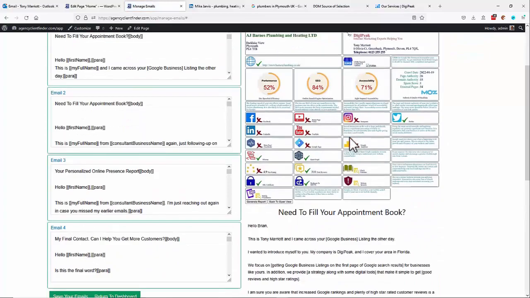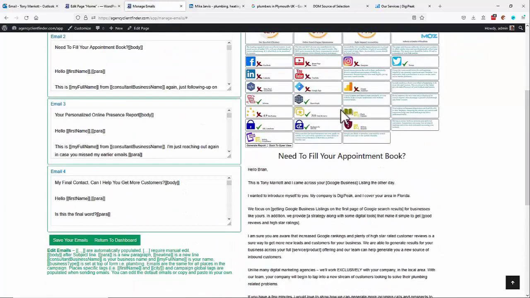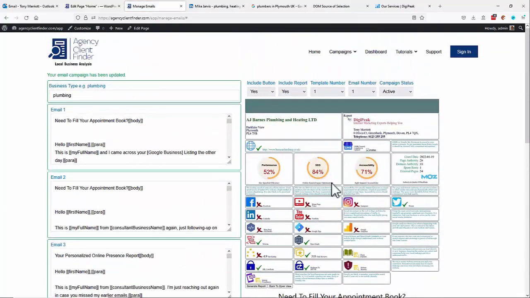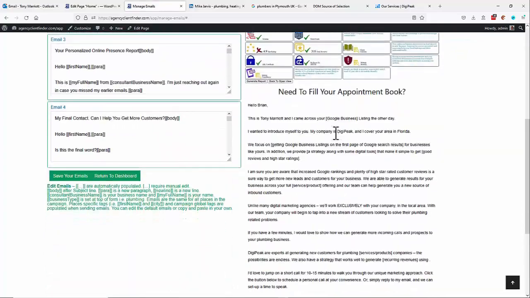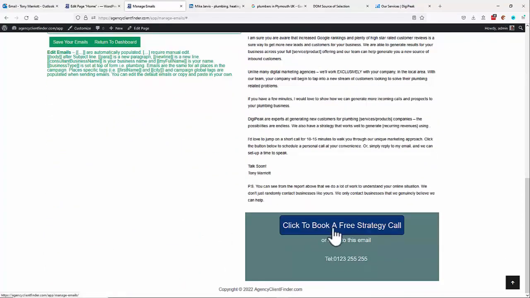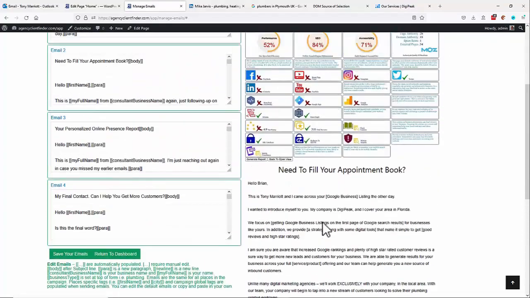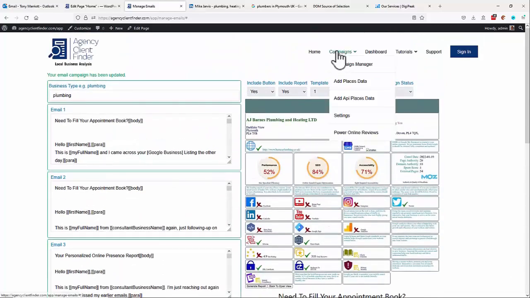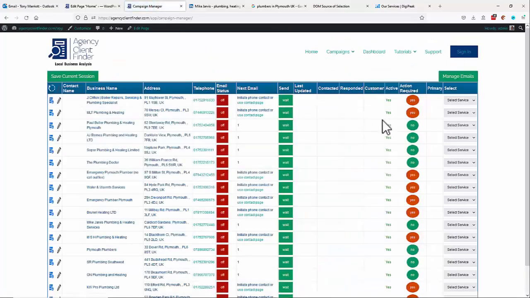Now we can change this and edit this particular one, but this shows you what the email is, and so it's added to it the customer business report. And it's taken us to click and book a free strategy call. That's the object of this particular email. Once we've done that, we can go to campaigns. We go to the campaign manager once again.